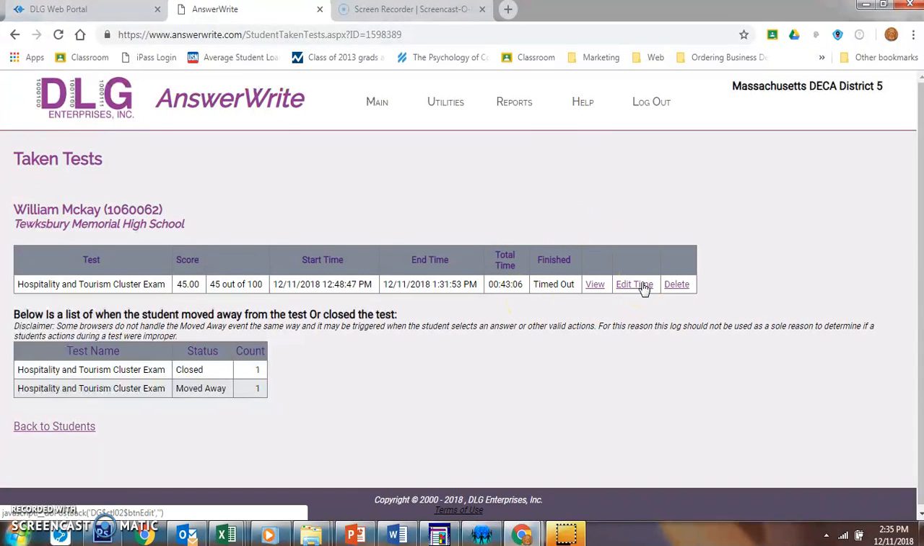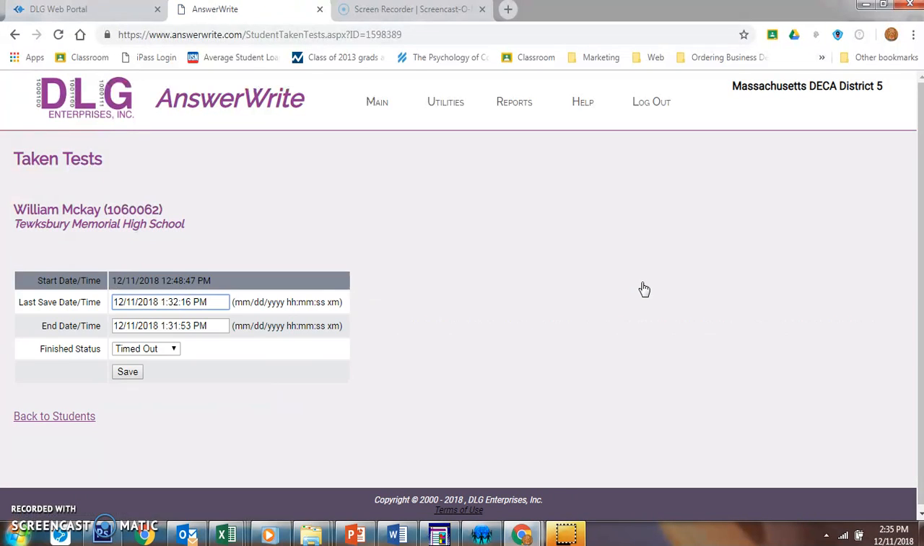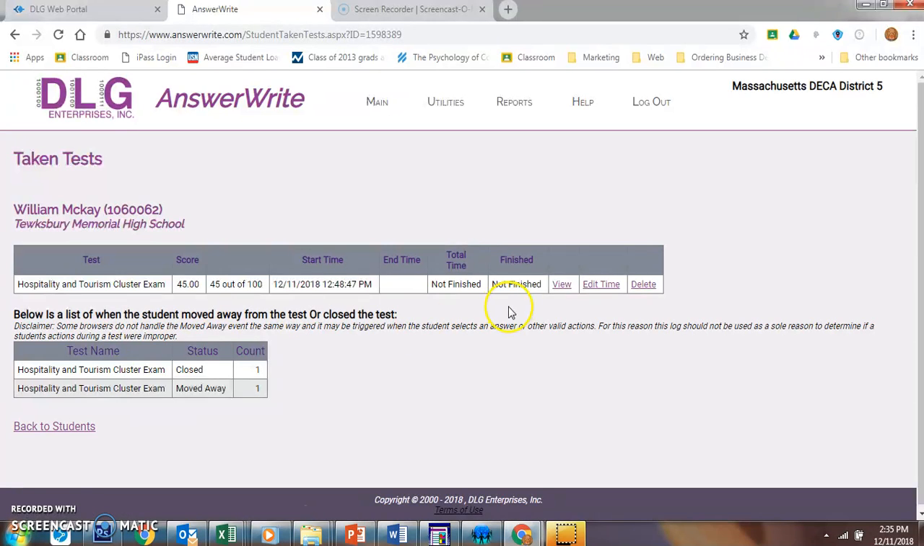So what I'm going to do first is rectify the timed out mode and reset it. I'm going to click edit time to do that. And down here where it says end time, I'm going to highlight whatever that was and overwrite it with nothing. And then if I go ahead and change this to select and click save, the student will be able to log back in and finish their test from the spot that they left off. Okay, so that's the first part of it.